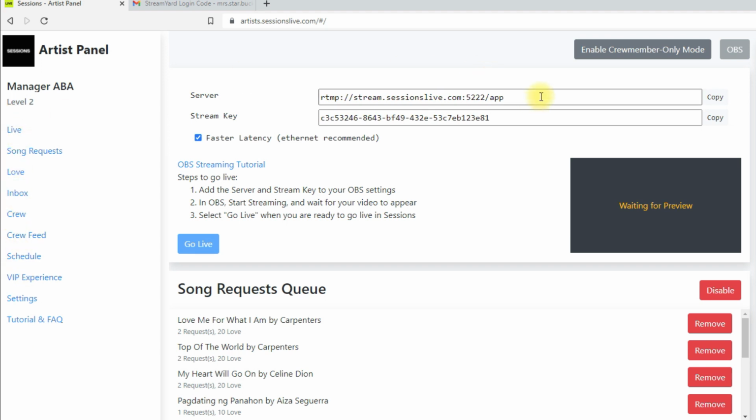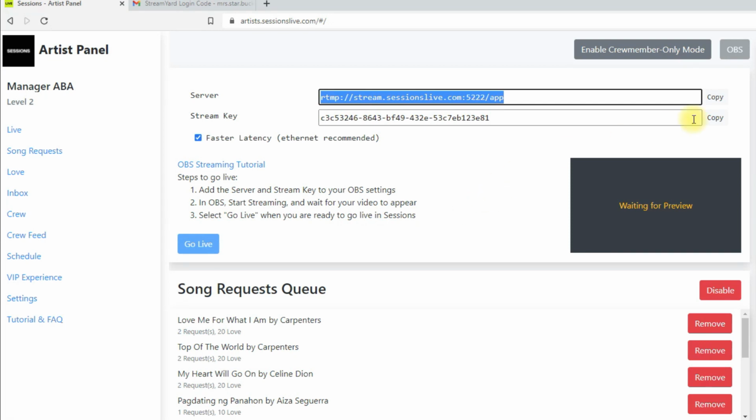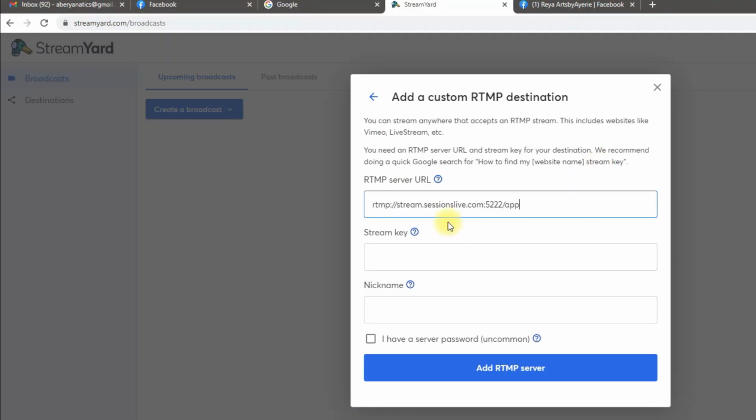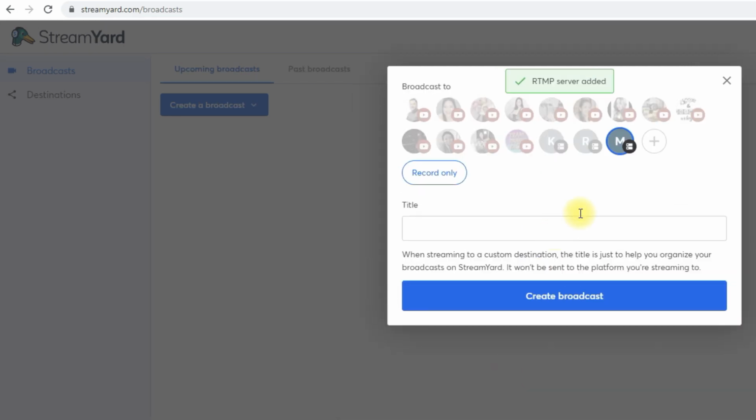So here, live. Just copy the server and paste it here on StreamYard. Copy your stream key and paste it again on StreamYard. And create a nickname. So I'll be using Manager Abba. Okay. So my destination is already added on this premium account. Let's try this. Testing. And create broadcast.